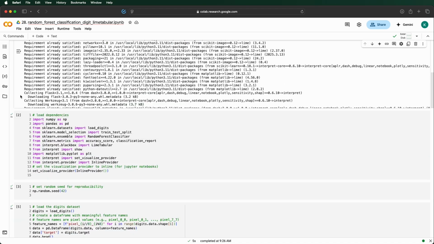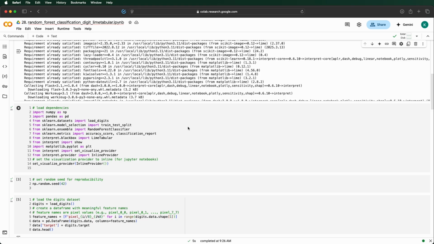Next, I import the essentials: NumPy for numerical operations, pandas for data manipulation, and sklearn's load_digits to access our dataset. From sklearn, I also bring in train_test_split to split our data, RandomForestClassifier for our model, and accuracy_score and classification_report to evaluate performance.